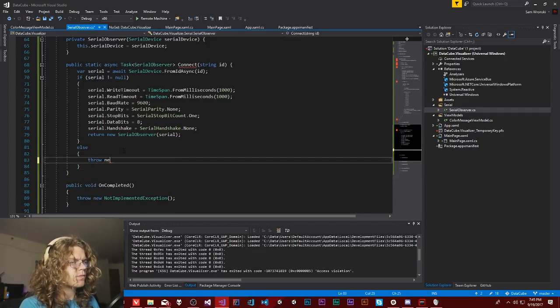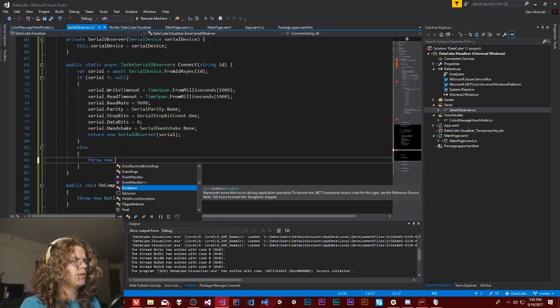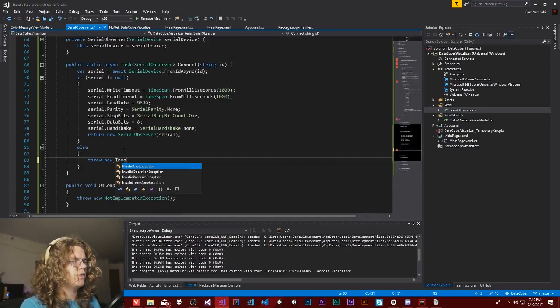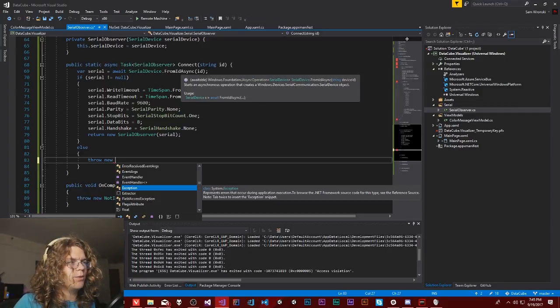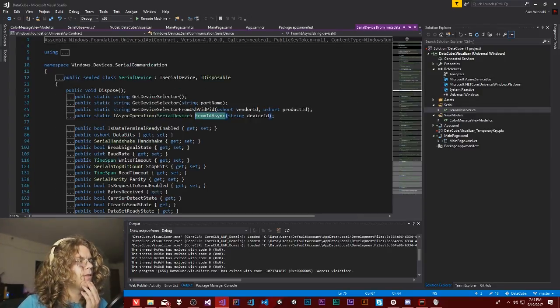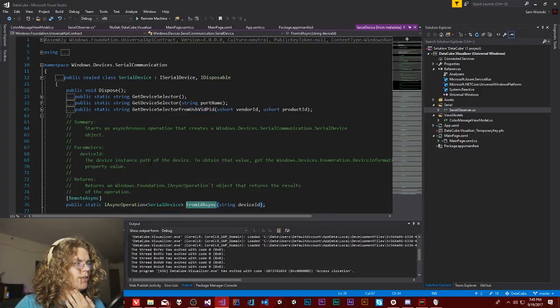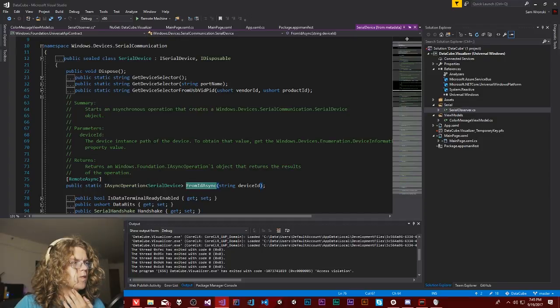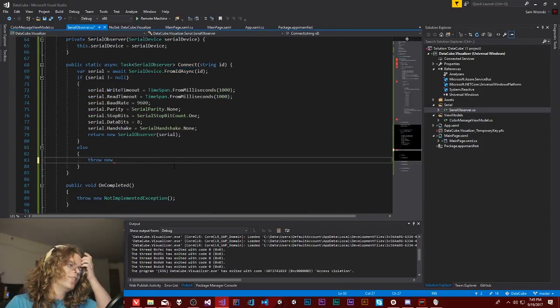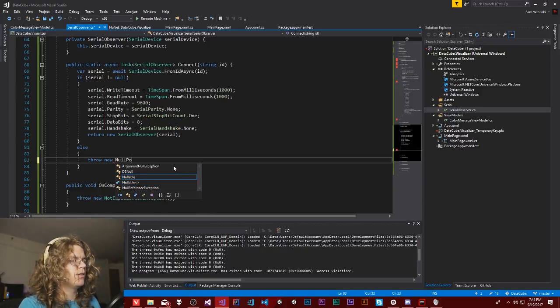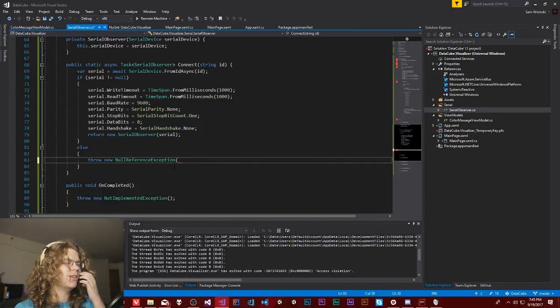Otherwise, we're going to throw a new ID not found exception something. I don't know entirely what we'll throw. Do you throw anything? Not really. Okay then. That's less useful. Let's throw a null reference exception. That's not really what I want.